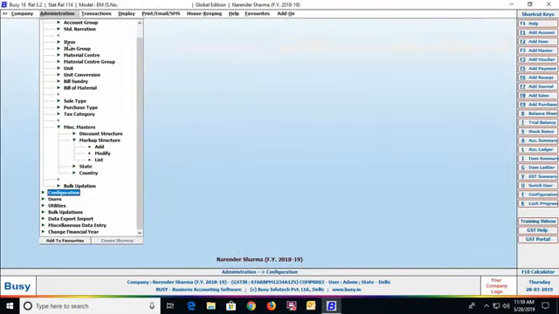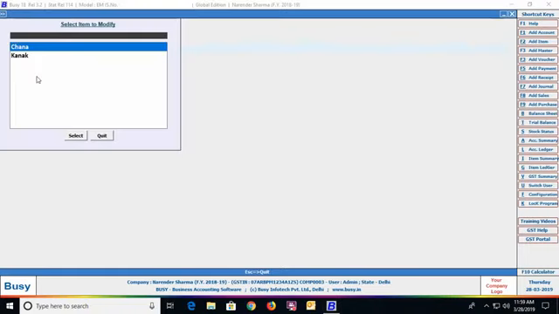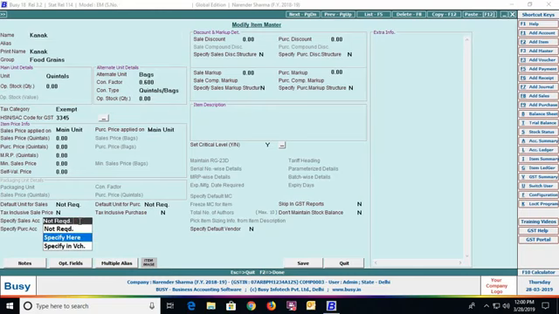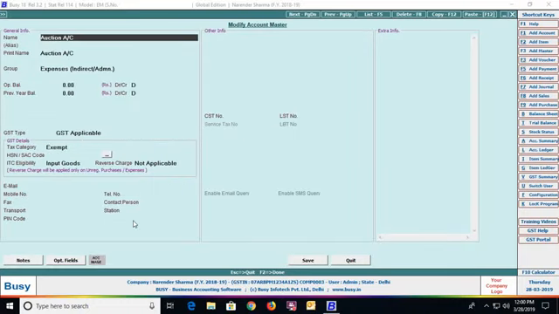Now we will configure our items. If you have already created certain items, then you can open those items in modify mode, or you can create new items. We are opening item Kanak in modify mode. Here you can see item's main unit is quintal and alternate unit is bags. Next, under specify sales account option, we'll select the specify here option and we'll specify the sales account as auction account. If you open the auction account in modify mode, you can see this account falls under the parent group indirect expenses.